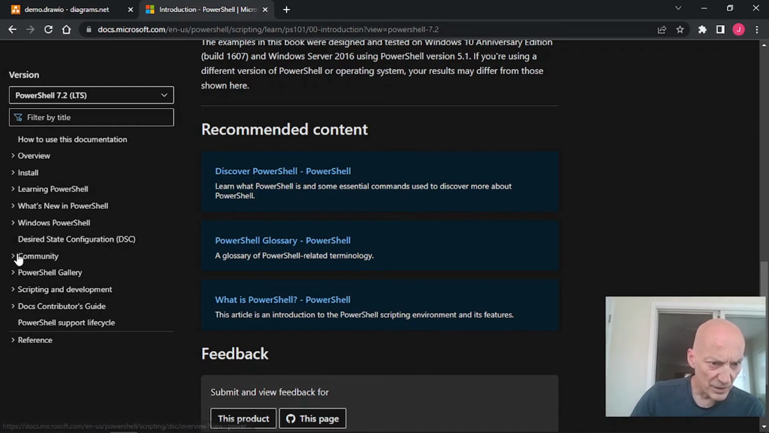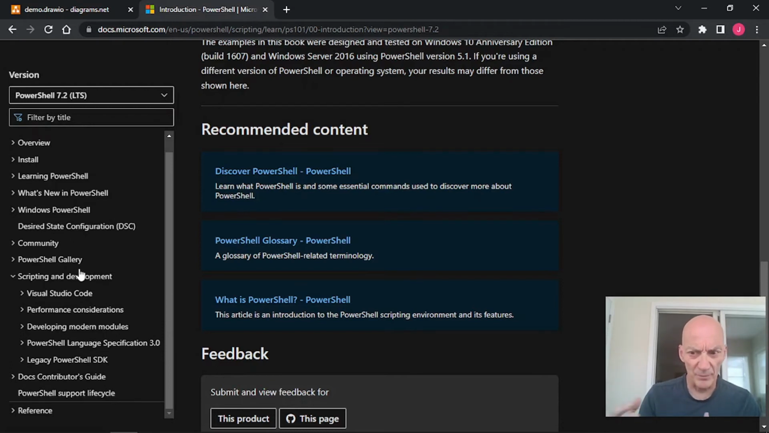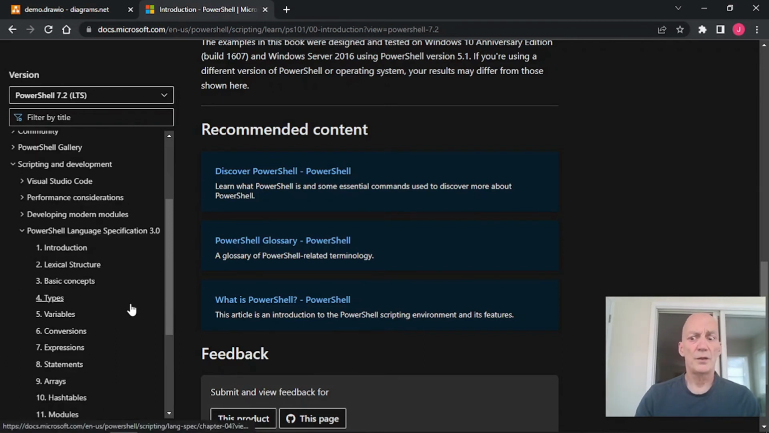Windows PowerShell, I want to come down to scripting and development. Just trying to show you a few places that I'm going to be hopping back and forth between a lot, probably. And under scripting and development, we see the PowerShell language specification 3.0. 3.0 was the last time that Microsoft published a discrete BNF, Backus-Naur Form, grammar notation for PowerShell. We just saw that we're currently on version 7.2, so we're a long ways from there. But the fundamental aspects of the language haven't changed. They're still there. So a lot of those grammatical things are still the same.